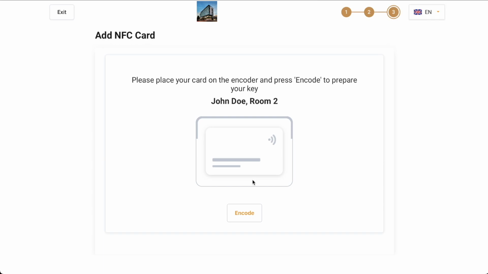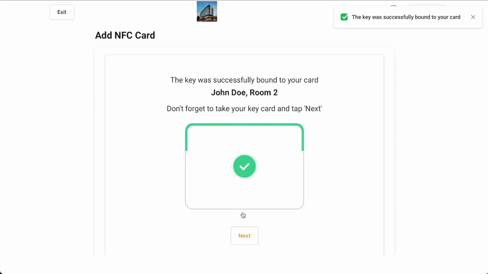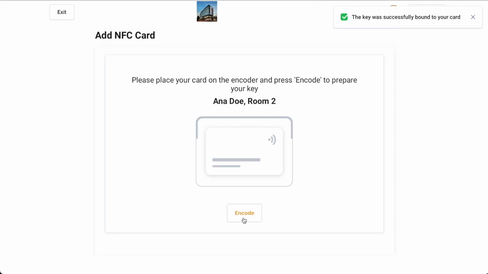Now step number 3 is the door lock step. Also we provide the instruction for the guest to place the key card on the encoder and press encode to prepare their keys for each guest. So now we are waiting till the encoder processes and encodes the card. For John it's successful. Now let's move on to the next guest.